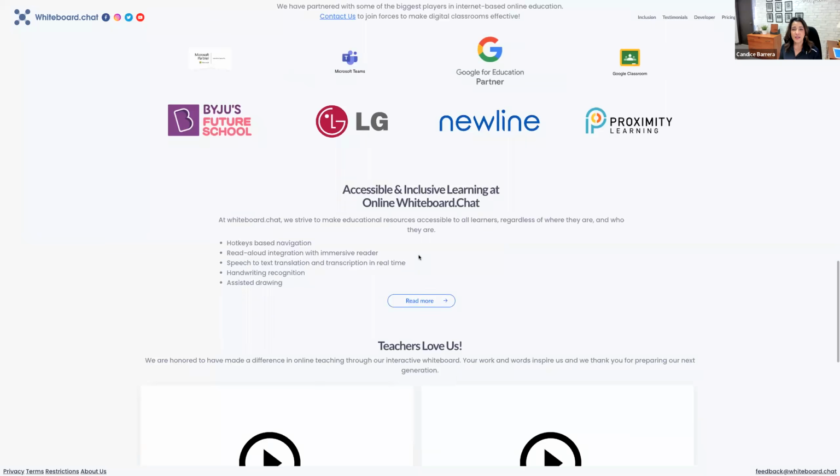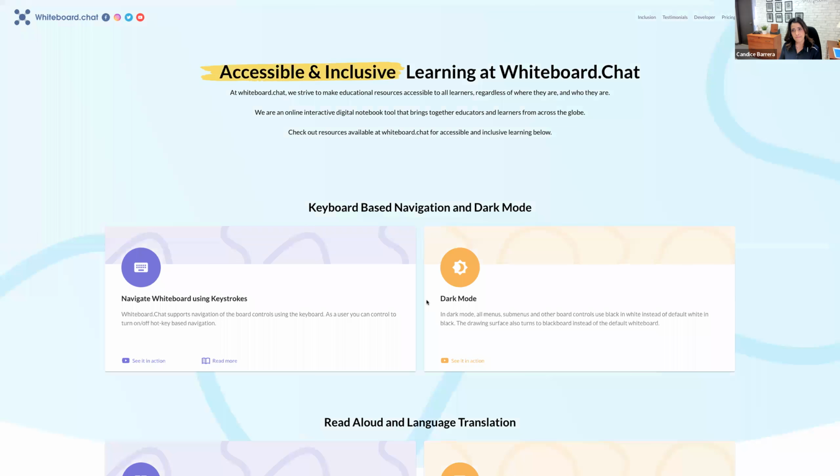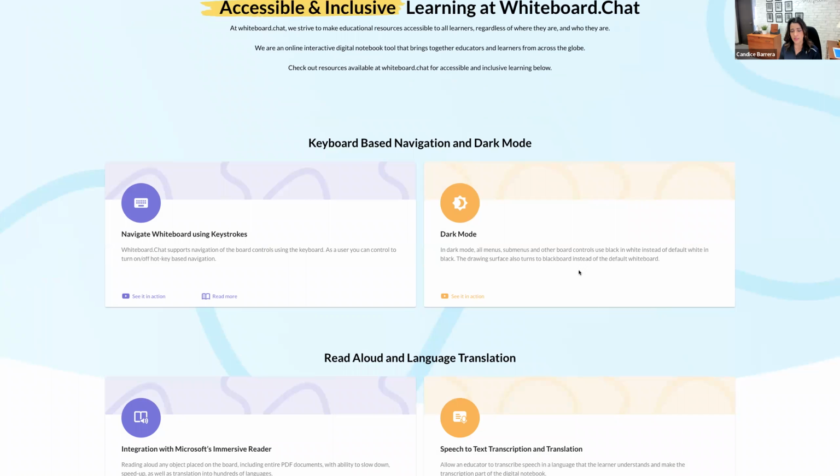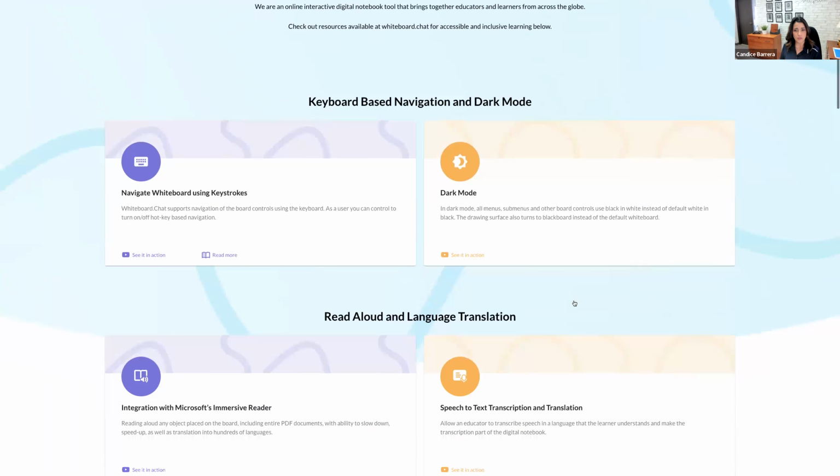Okay. A very important thing that we all need to think about is how we can make sure that the information that we're teaching, the instruction that we're doing is accessible to all students. And so they've even thought about that. I'm going to click in here just to show you some more about that. Okay, here you see you can navigate the whiteboard using certain keystrokes and shortcuts. And it also has a dark mode. And so some students like to have the words written on a black board, a black background instead of white. So that's what dark mode would do for us.